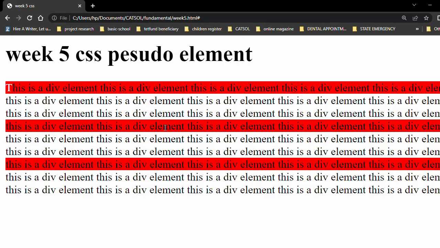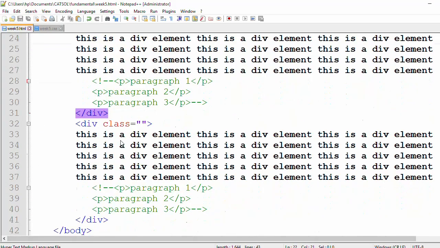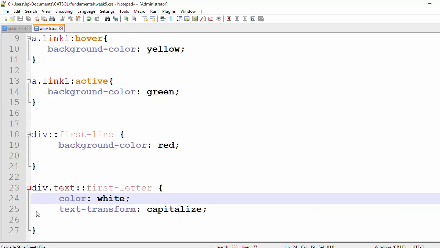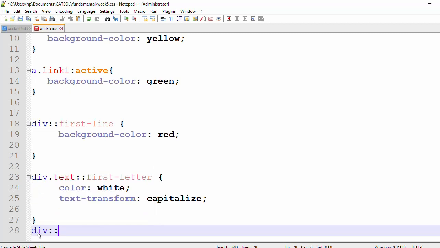You can use before elements. You can do it like this. Okay, you can see, now in the CSS here we can use before. We can say div before.